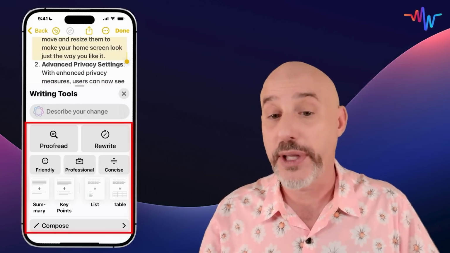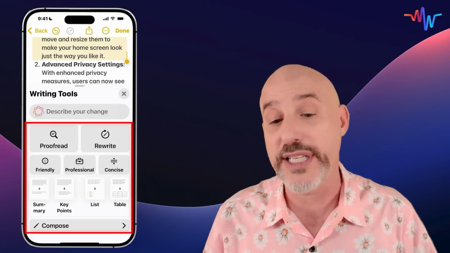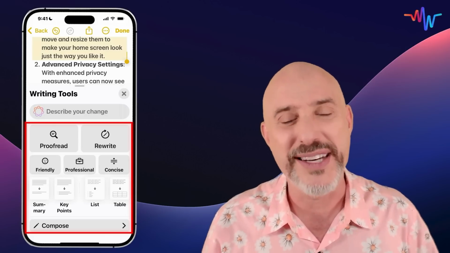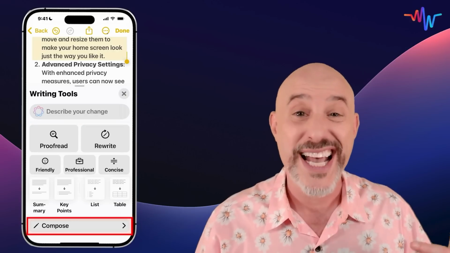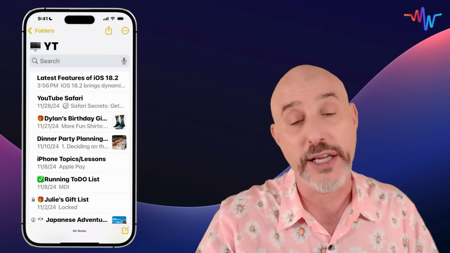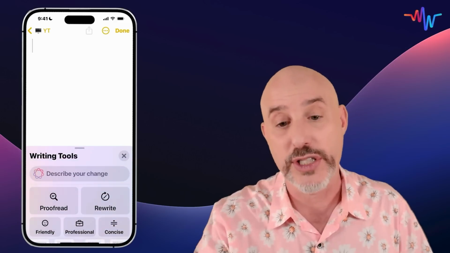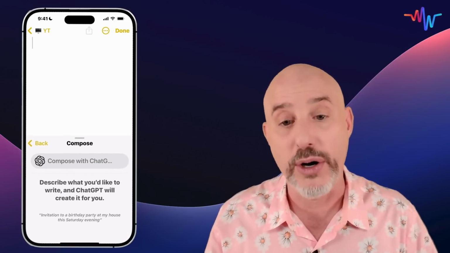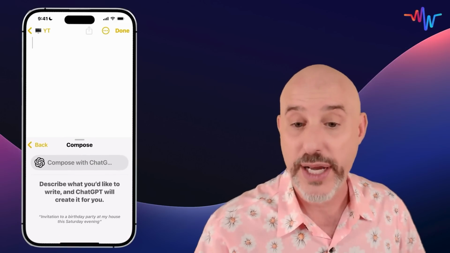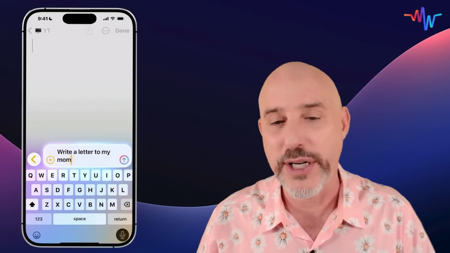In addition to the abilities to proofread, to rewrite, or to change the tone, create summaries and key points, we've also got a new button down at the bottom called Compose, and this is a game changer. I'm going to create a brand new note by clicking on the new button right here, and we're going to go directly into Apple Intelligence, scroll down to where it says Compose, and we're going to give it a task. Ready? Write a letter to my mom telling her how much she means to me.